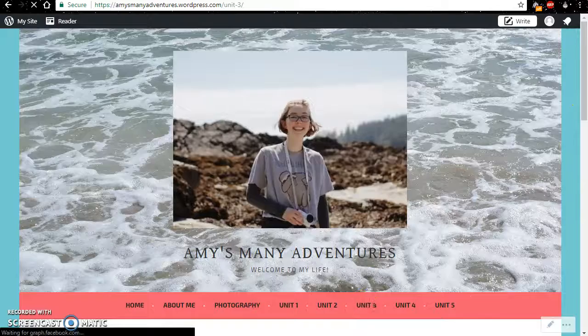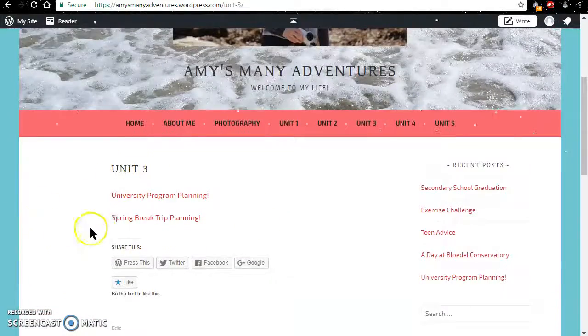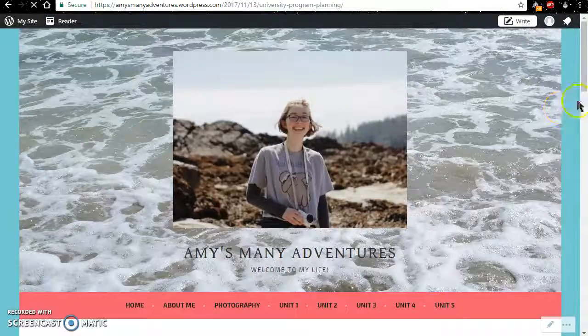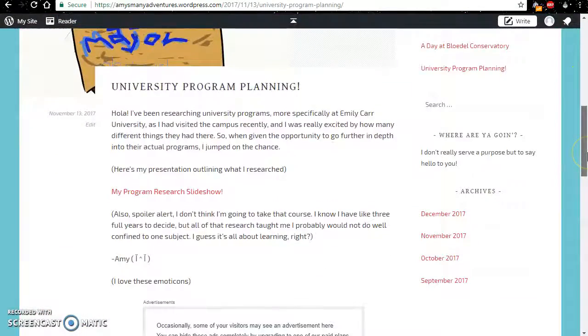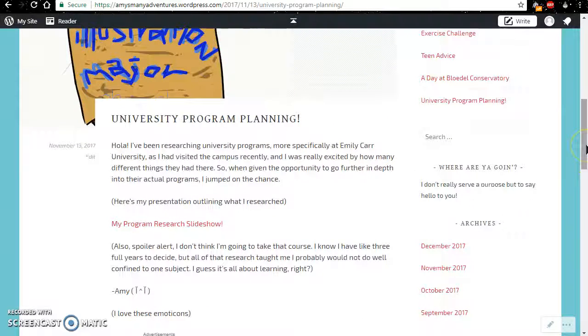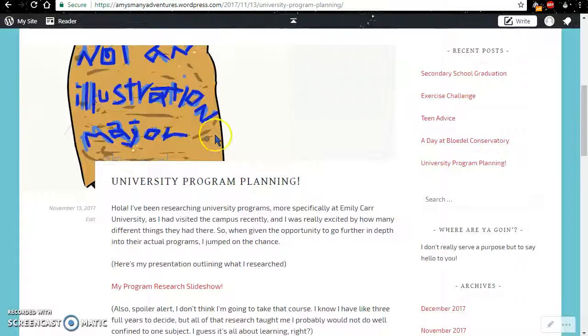And then the next unit, Unit 3, was all about planning. More so planning with money, but still planning. So I did a little bit of research into university programs, and I looked at one at Emily Carr, and it was a bachelor in illustration. Yeah, definitely. That's why it says illustration there.